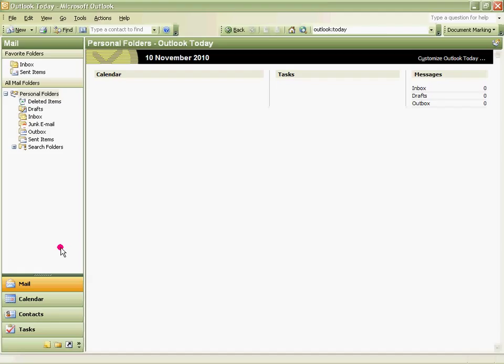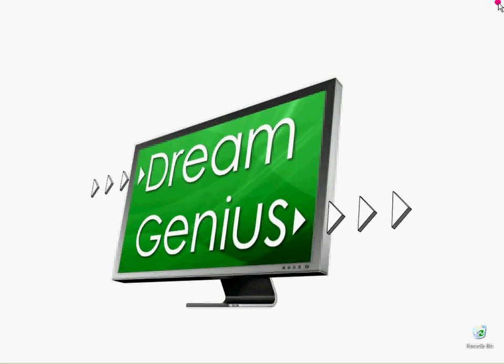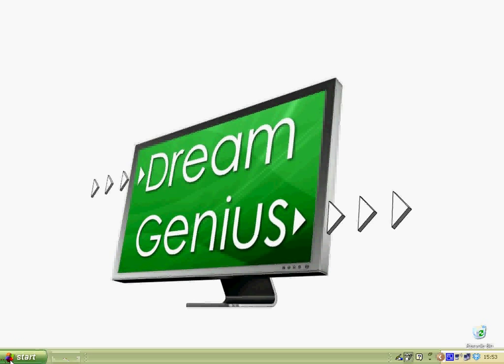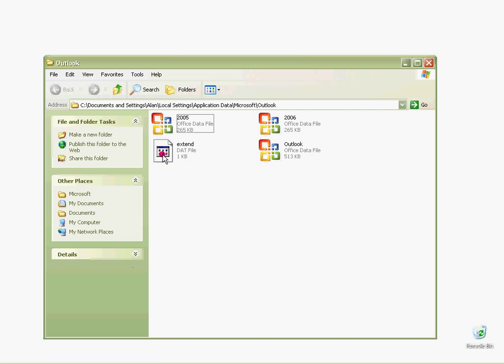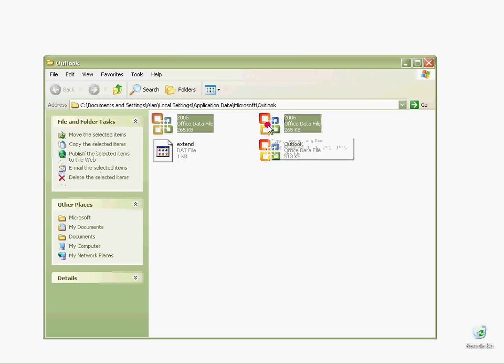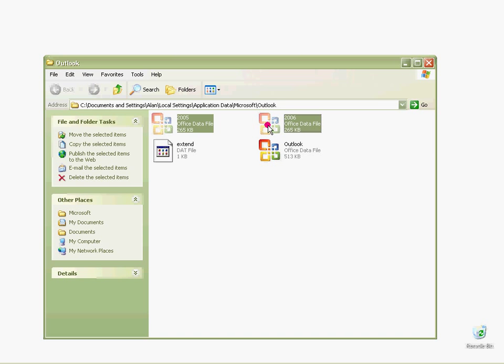You should then close Microsoft Outlook to release the files completely, after which you can browse to the folder that contains your personal folder stores, which is C, Documents and Settings, your username, Local Settings, Application Data, Microsoft Outlook, and then you can move those archive folders from there to anywhere else that you want to move them to.